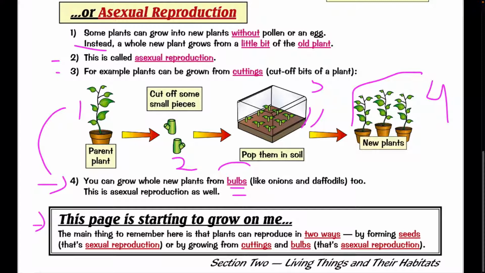The main thing to remember here is that plants can reproduce in 2 ways. By forming seeds, that's sexual reproduction, or by growing from cuttings and bulbs, that's asexual reproduction.